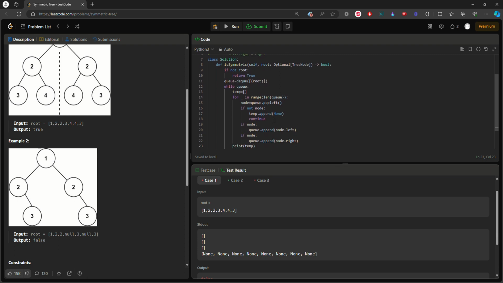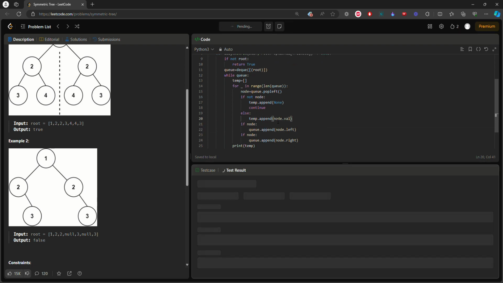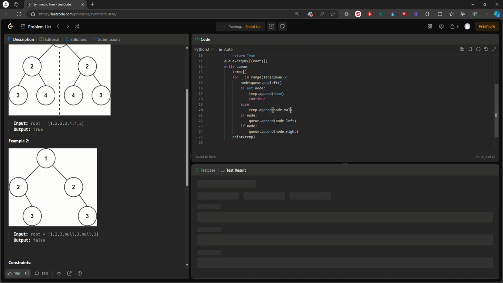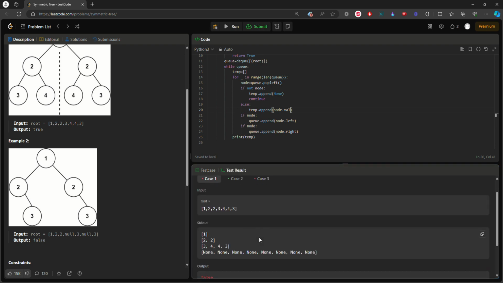And yeah, can you spot the error? Why is everything none? It's pretty obvious, because I'm not appending the value of the current node. It's node.val. And yeah, this is checking for the final level. Let's look at this example.